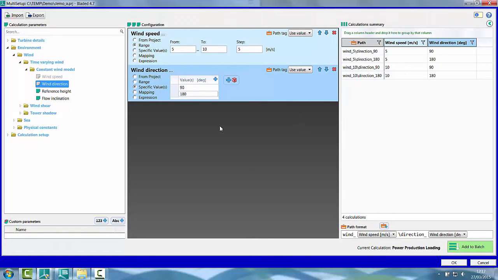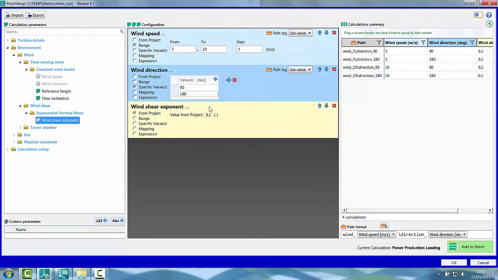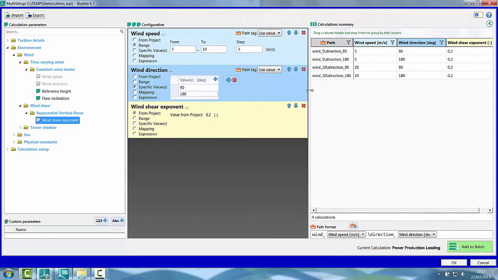Okay, we'll explore a couple more of the configuration options now. Let's add another parameter to vary, the wind shear exponent. You can see here, by default it comes from project. The value is 0.2, and in the calculation summary table you can see for each calculation the wind shear exponent is 0.2. It doesn't add any more calculations to be generated because there's just 1 value, so it uses that for each one.